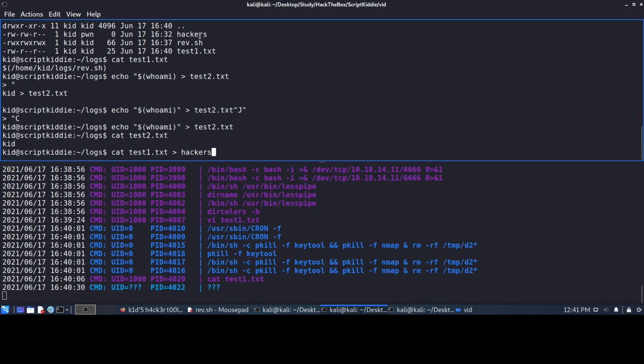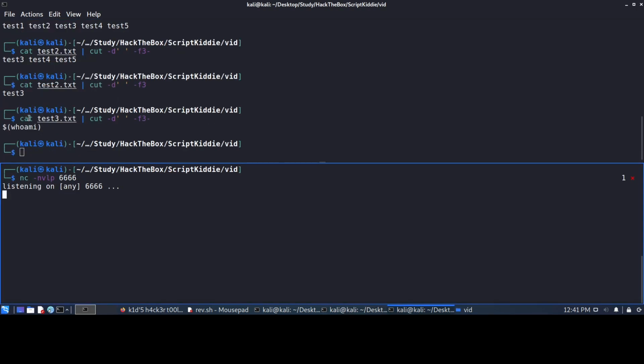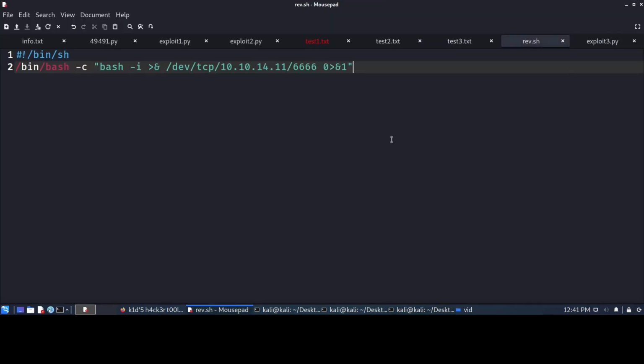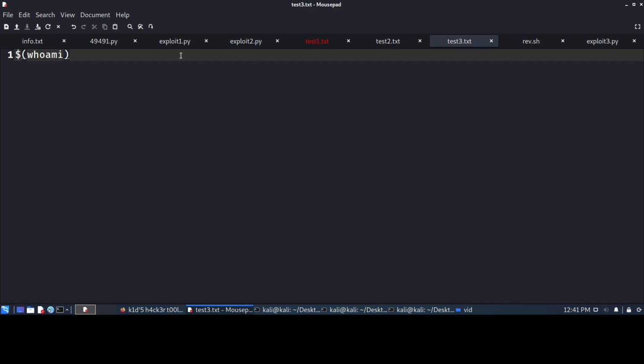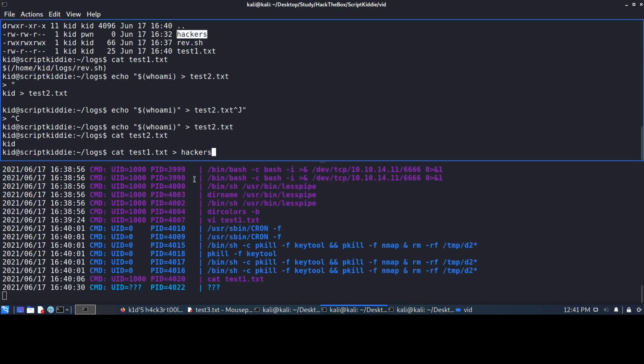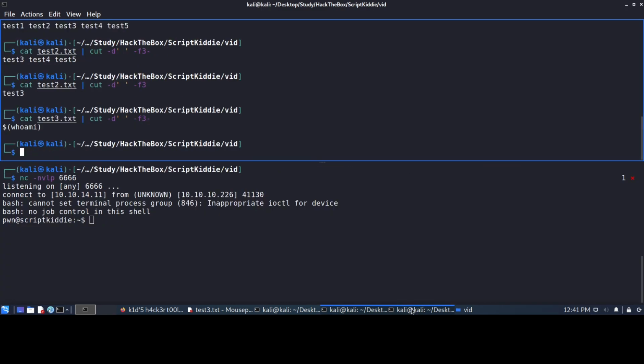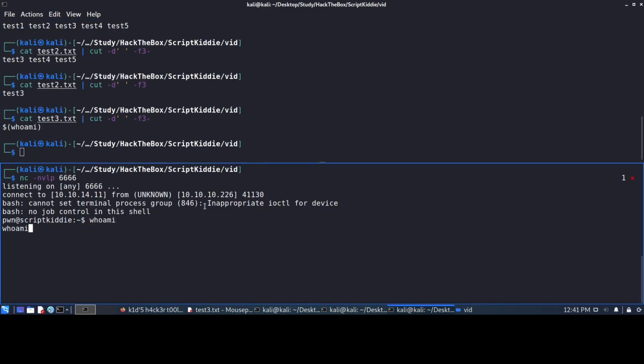I just want to transfer it to the hackers file over here, because as we saw previously, if I just have this whoami over here with this $, it's just going to output this thing. I have not added any spaces or anything in the test3.txt file, which we had seen over here as well. That's it. So this is what I did earlier, and I think it should work. So I'll just do this, and if you see over here, I do have a shell as the pwn user. So this is how I did it first.